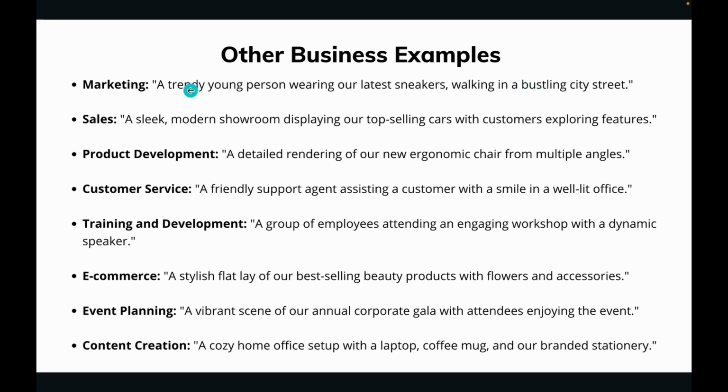of how marketing could use it to showcase a new product. A sales example is a sleek and modern showroom displaying your top selling cars with customers exploring these features. And then you can use these products or these images on your website and your social media.